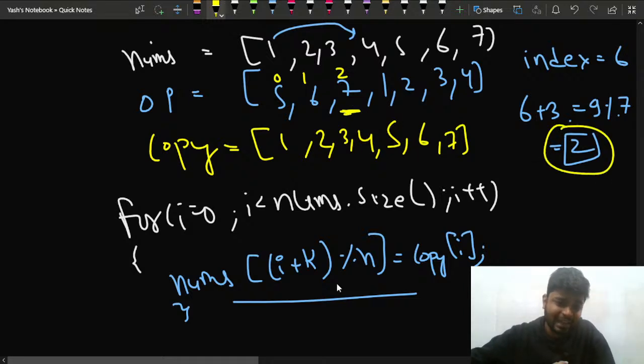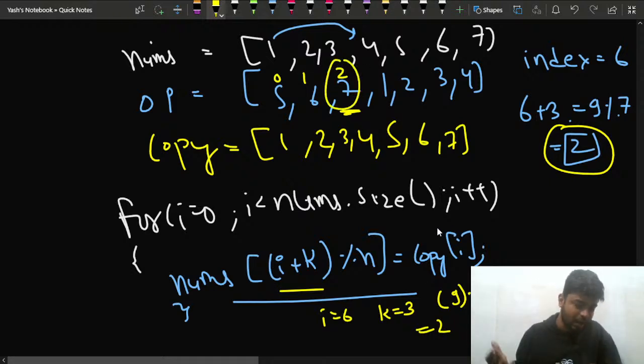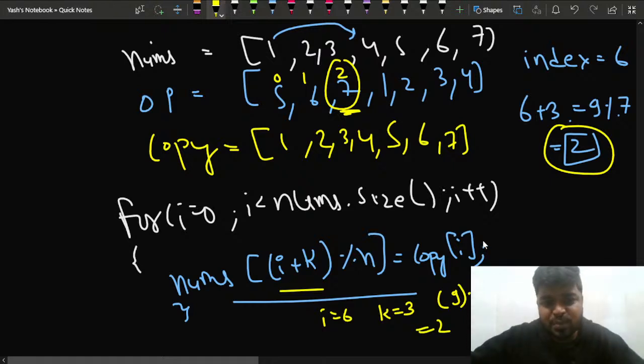So in the final array, you should be having 7 at index number 2. Currently my i is 6 and k is 3, so i plus k would be 9, and 9 mod 7 gives me 2. So at index 2 I want 7, and that is what I would copy. This is how it will happen. I hope this much part is also clear.